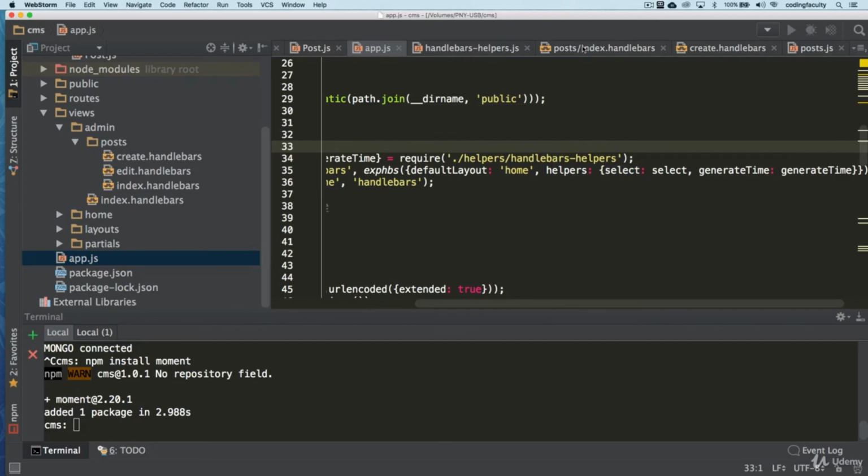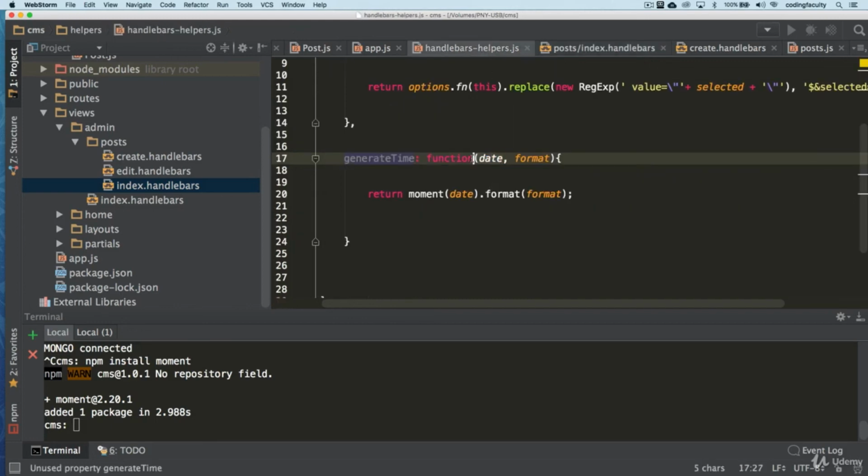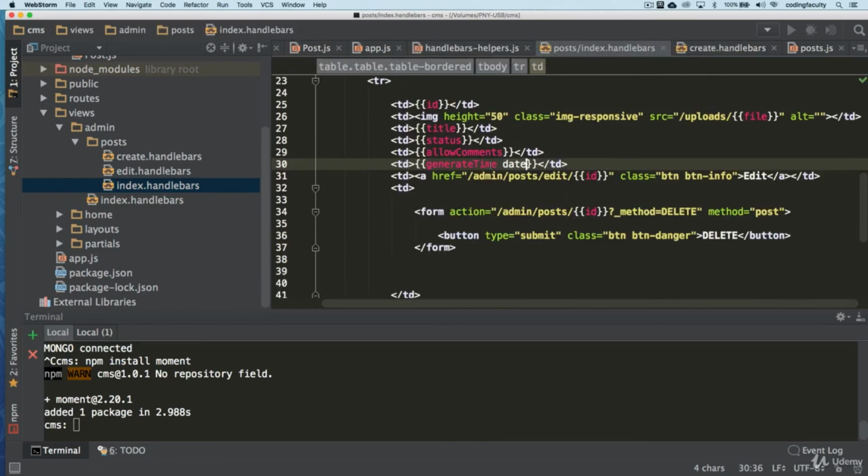So now back in the index, which is this file here, I'm going to use that name. Remember, the first parameter that we are giving this helper is the date. That's how it works. You make a space, and then the date is the first parameter, and then the second space is going to be the second parameter. So the first space and then the value would be the first parameter, and the second space would be the second parameter.